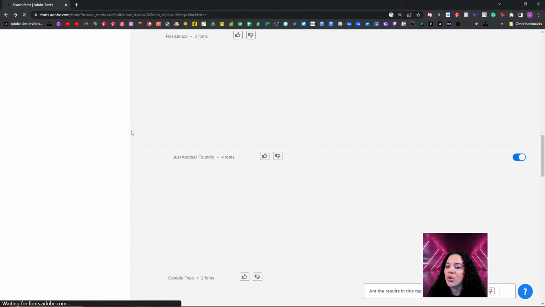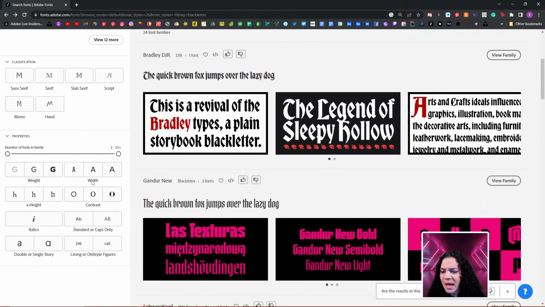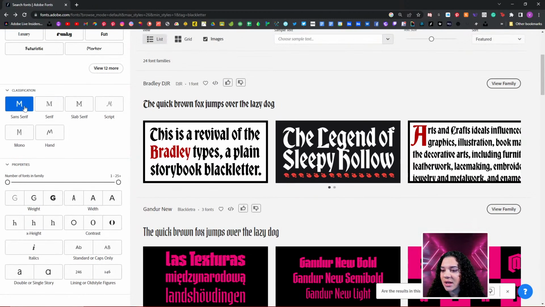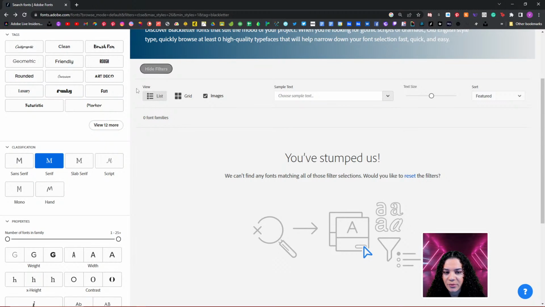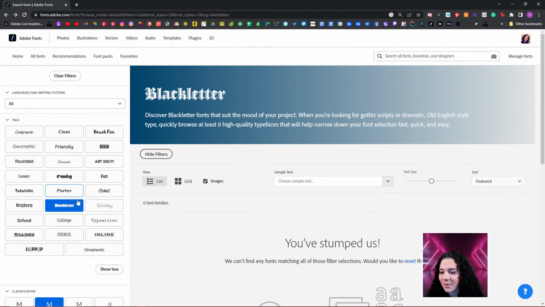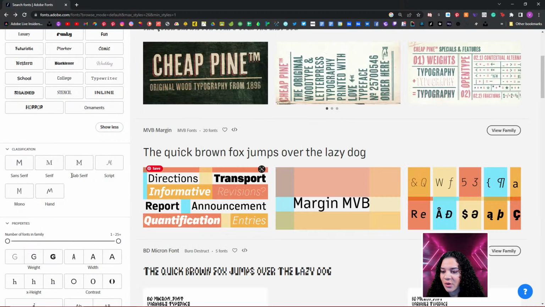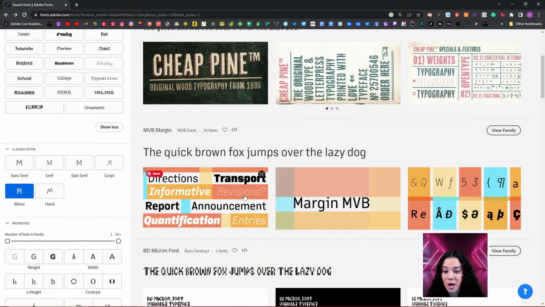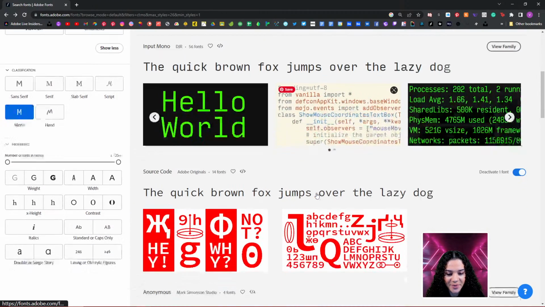But you can come through and do all these things. As you can see, we've got our classifications. If it will load for me, we've got our classifications over on the side. And you can go through and you can click serif or sans serif. Oh, I think I have black letter selected still. So you can go through and you can find serifs. You can find monospaced. Yeah, see here, you can see kind of the example of all the similar widths.